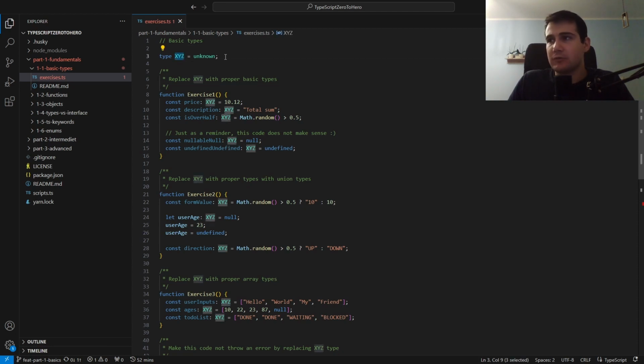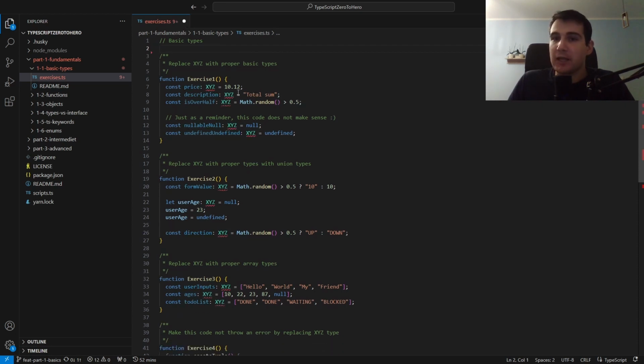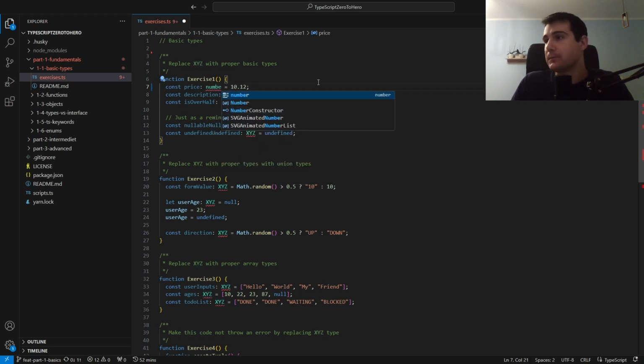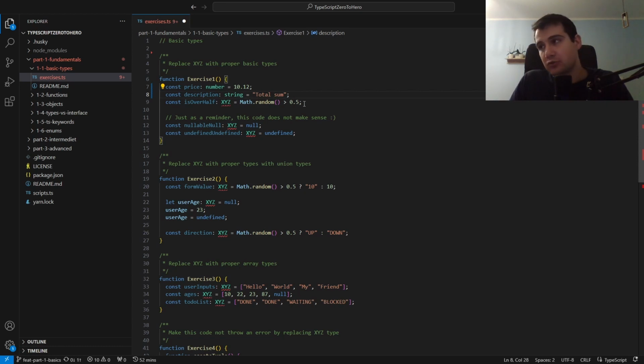And at the start I will remove this type as this is intended to be replaced in every example. So we'll see every place that it's needed to be replaced. So I will start with the first example, and here the idea of this example is to replace the fundamental types for each of these variables. So for the price we have some kind of number, so of course it will be a number. For total sum, this is the text, so we are gonna expect it to be a string. Here we've got a random number generated, we are comparing it, so it will be either true or false. So here it will be a Boolean value.